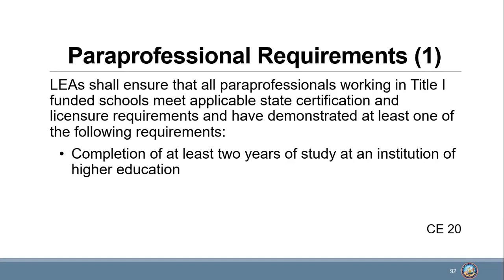have to be considered qualified is having at least 2 years of study in an institution of higher learning. The second way a para can meet state requirements is if they hold an associate's degree or higher. And the third way an LEA can ensure that the paras meet state certification standards is by ensuring that paras have knowledge of and ability to assist in instructing reading, writing, and math as appropriate to the responsibilities that will be assigned to them. And this knowledge and ability can be demonstrated through a local or state assessment. And with the current shortage of paras in the state, this third method is something that we're seeing more and more commonly.